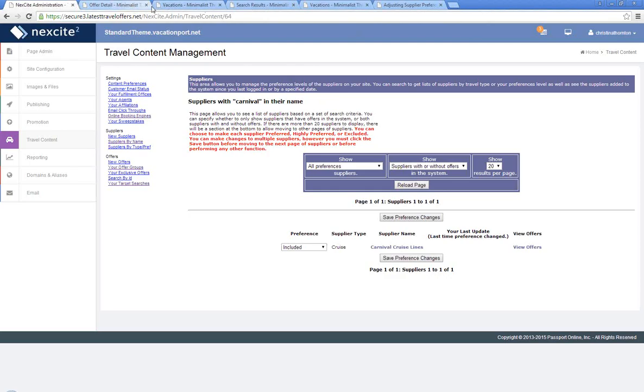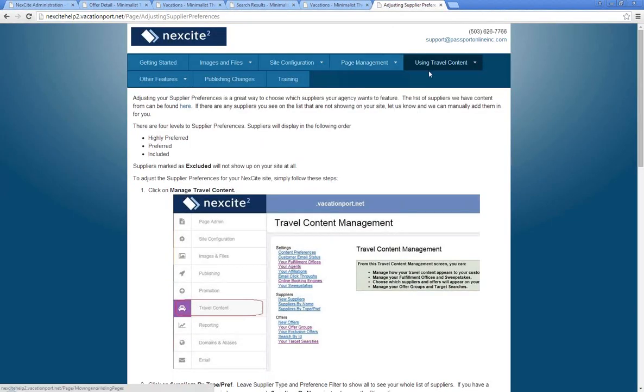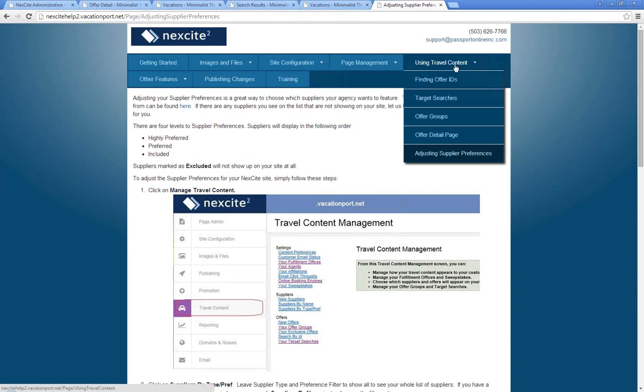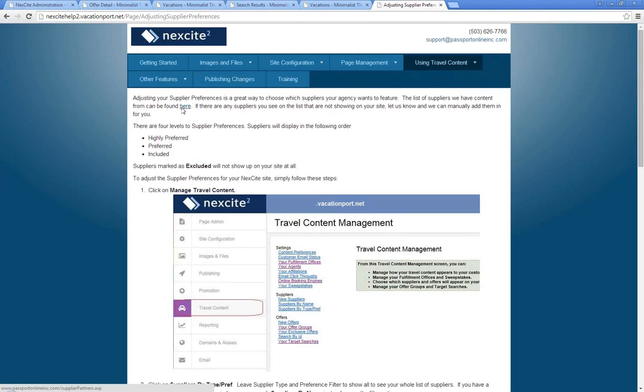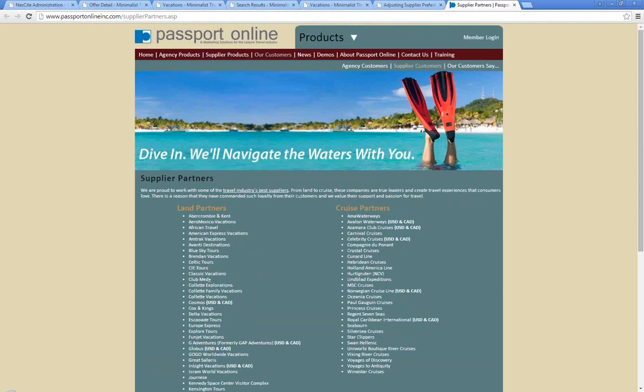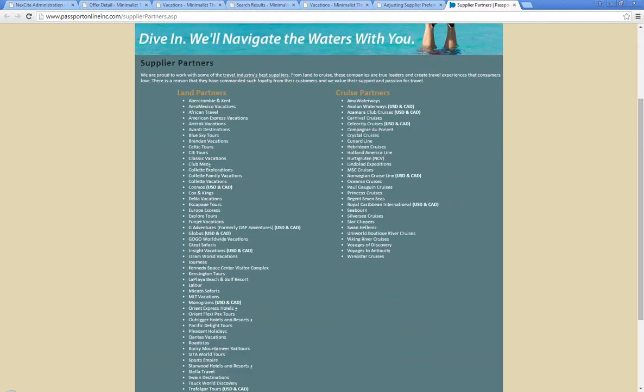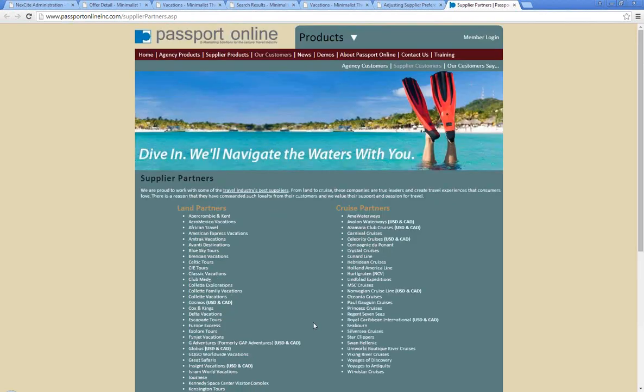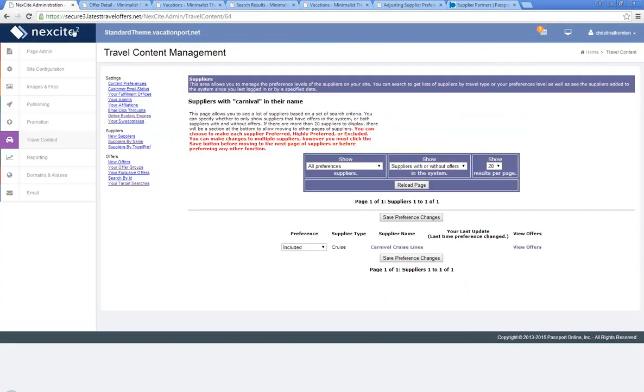It's going to be actually on our help site. So if you ever want to check it, it's under Adjusting Supplier Preferences, and there's a link for it right here. So that shows all the land partners and cruise partners that we get content for. So if there's any you see on this list that you don't find results for on your site, let us know if you want it. We can manually add it in. When we add an account, we do automatically filter suppliers by consortia. So it might be why you don't have it. But again, we can add it for you. Just let us know. All right.